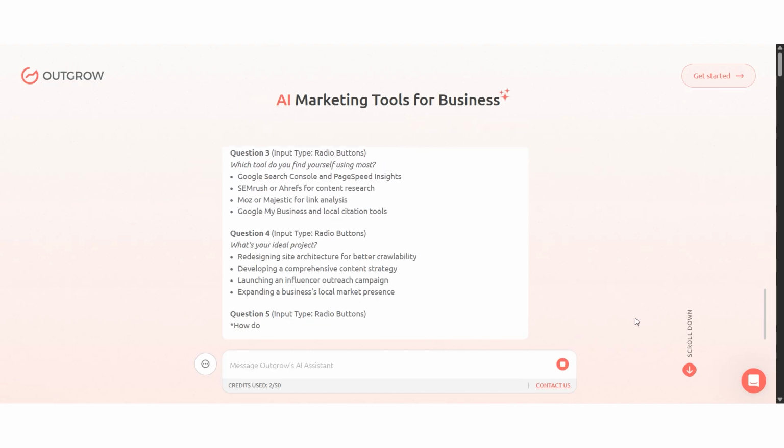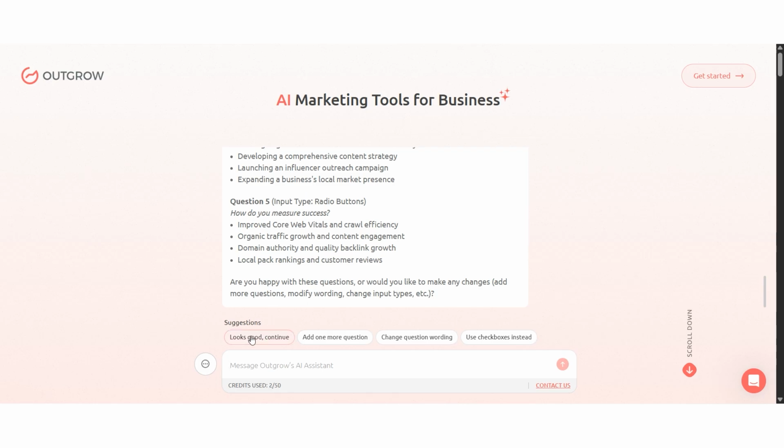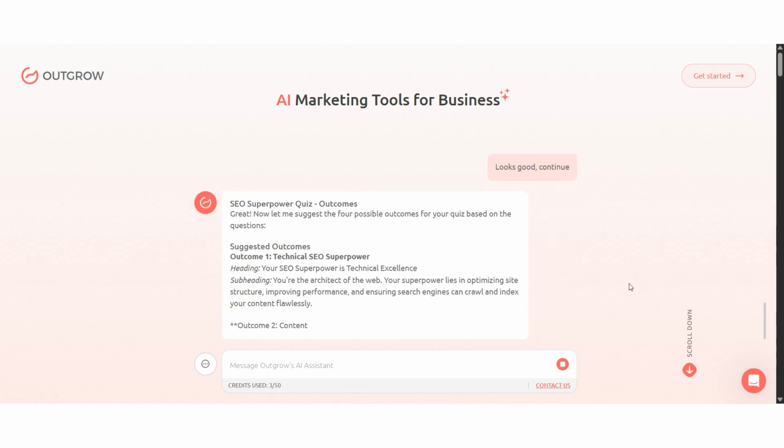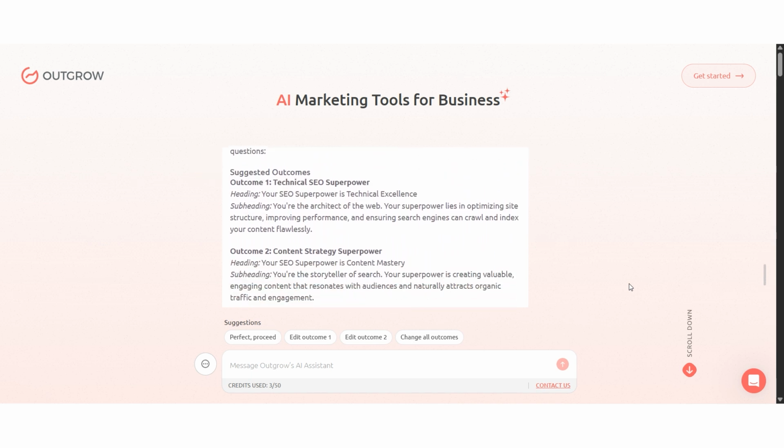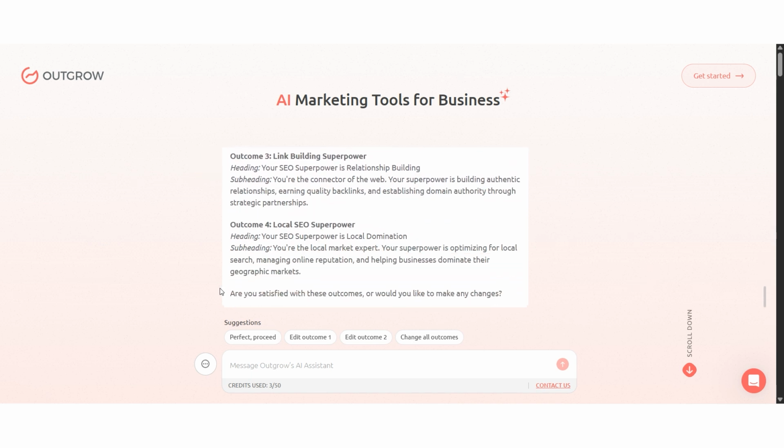Outgrow's AI instantly builds a complete quiz framework: questions, answer options, and outcome structures. Think of this as your strategic starting point. You'll refine it with your own expertise next. Want changes? Just describe them conversationally, and the AI updates the quiz in real time.